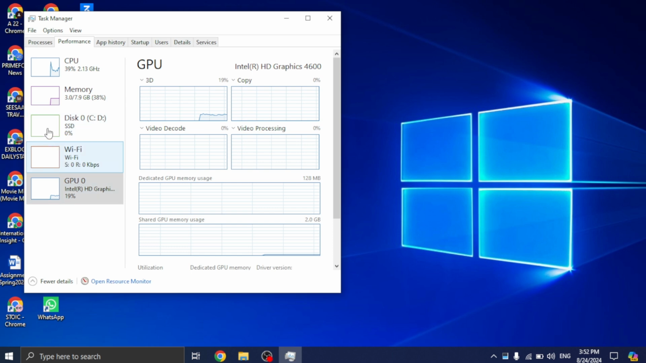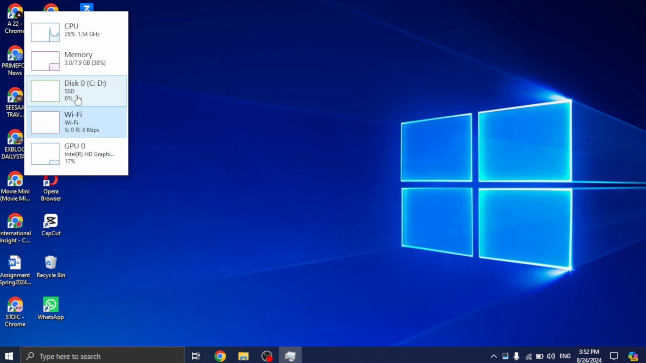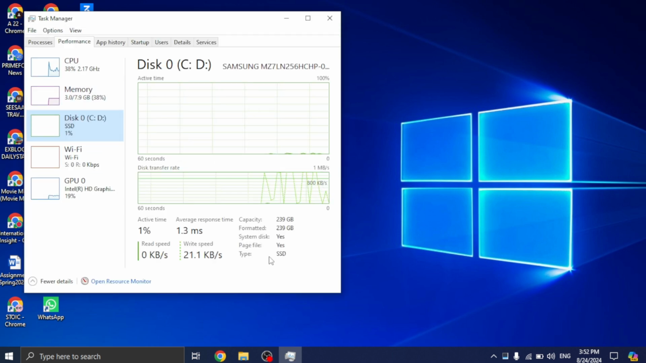Now what you'll have to do is click on Disk, and right here you'll be able to find an option of Type, and next to it it will be written HDD or SSD. In my case it's an SSD, and the capacity of the SSD is 239 gigabytes, and it's a system disk. In your case it might be an HDD. It will be written right here next to the Type option, and you can easily check by simply navigating to the Task Manager and heading over to the Performance section.